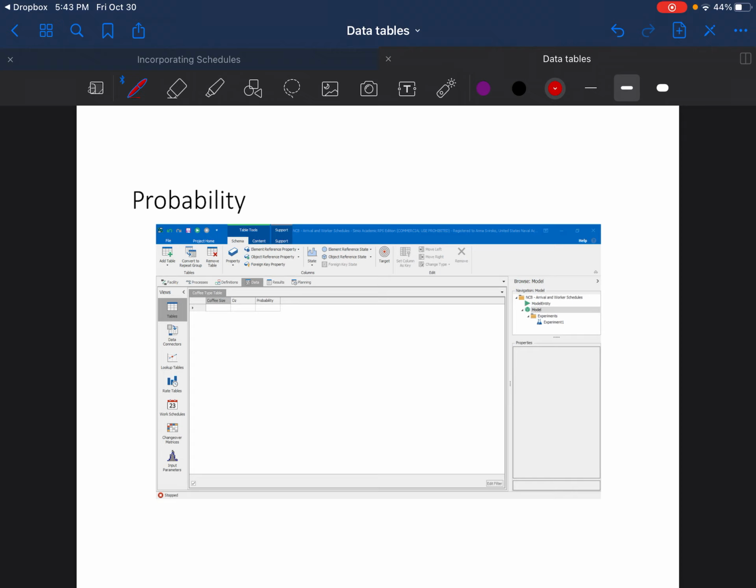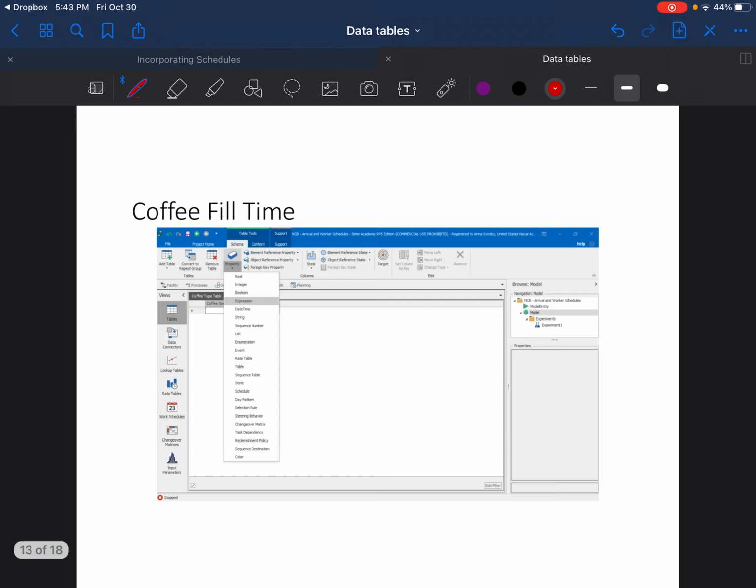Now we add another column. You make this one a real number, so you go up here to property and select real instead of integer, and that's going to be the probability that we select that. And then finally, we're going to need to select an expression, and that expression is going to represent the service time for filling that coffee, because we're going to say the different sizes have a different service time.